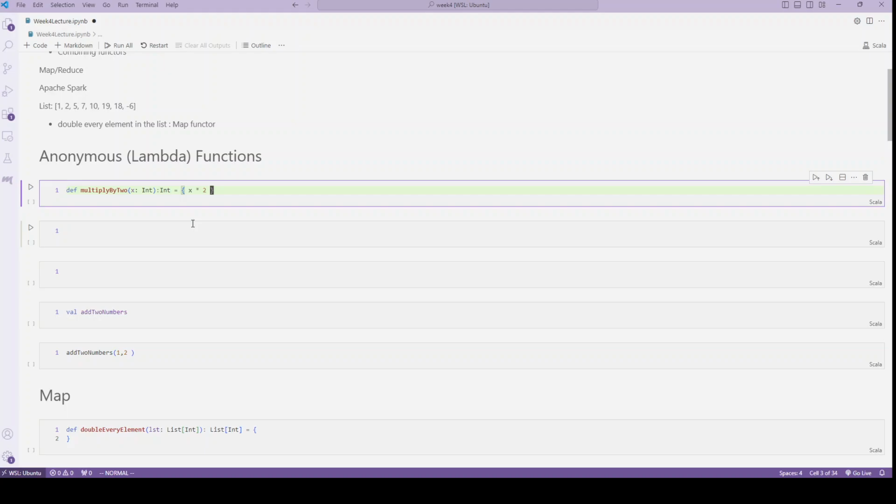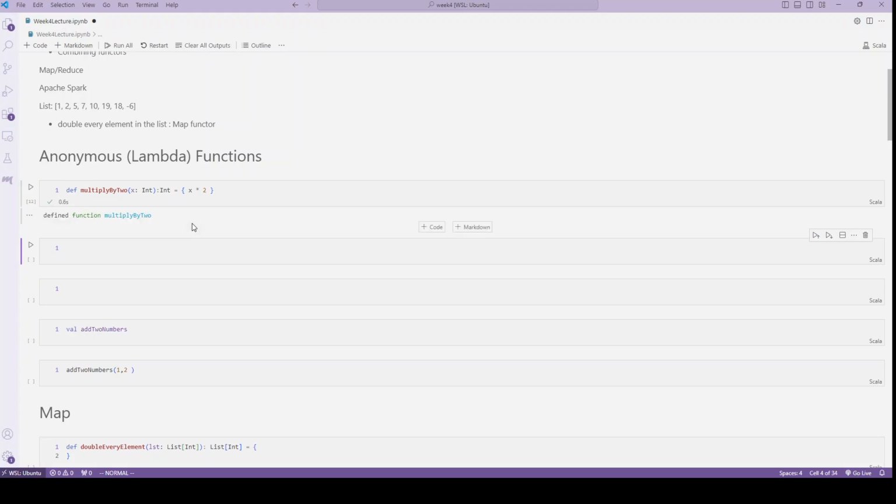So let's look at how we write anonymous functions in Scala. Let's say multiply by 2. This is our normal type of function. And the typical format for an anonymous function is in parentheses the parameters, then an equals-greater-than arrow, and then what we want to do to that input. So this is a typical anonymous function.